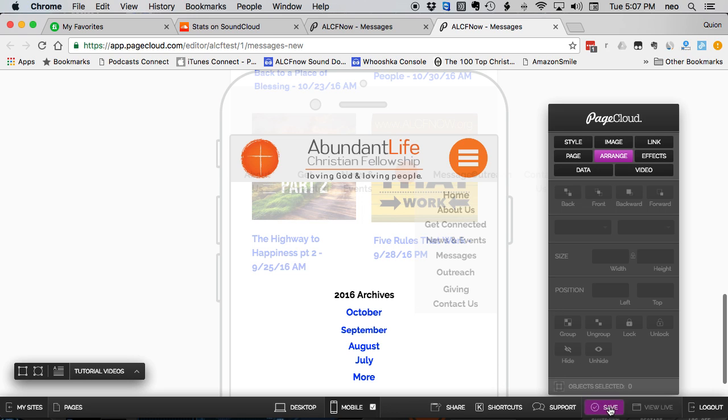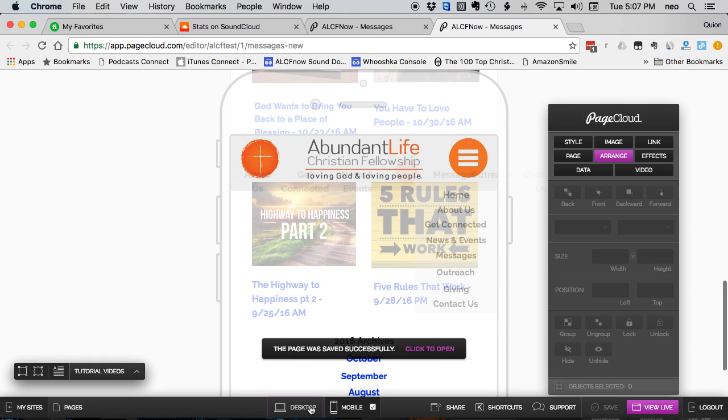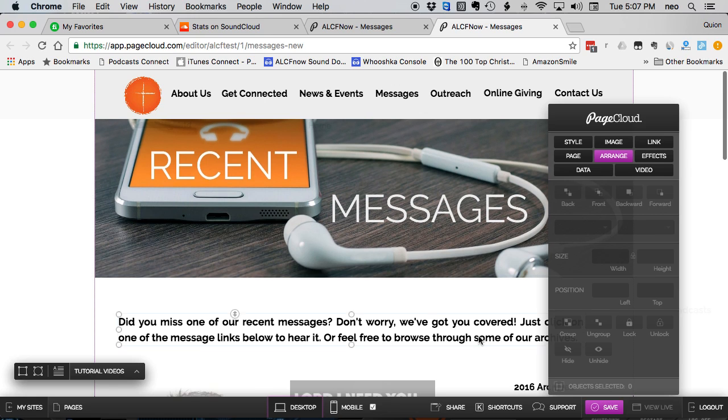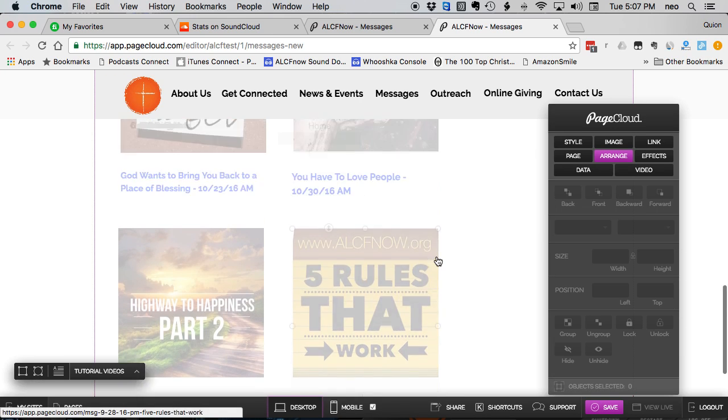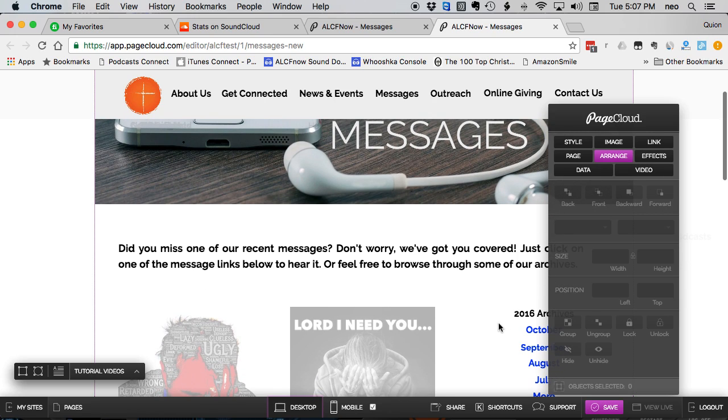And we're going to save this. Go back over to the desktop view. So this is ready to go for the new recent messages page. We'll go ahead and double check that the formatting is right. That looks good. The last thing that we have to do is make this a clickable link to the new October archive page. But what we're going to do is switch over to that page right after we save here.